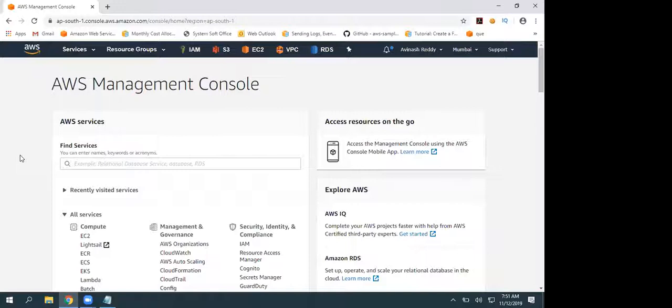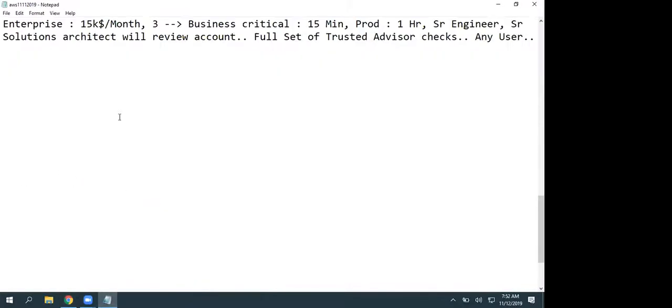So to not get into such issues, what you can do is enable multi-factor authentication on your root account, MFA.